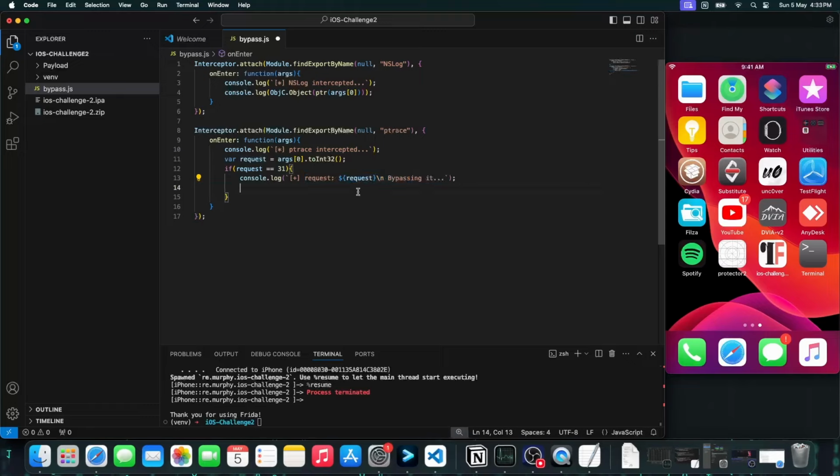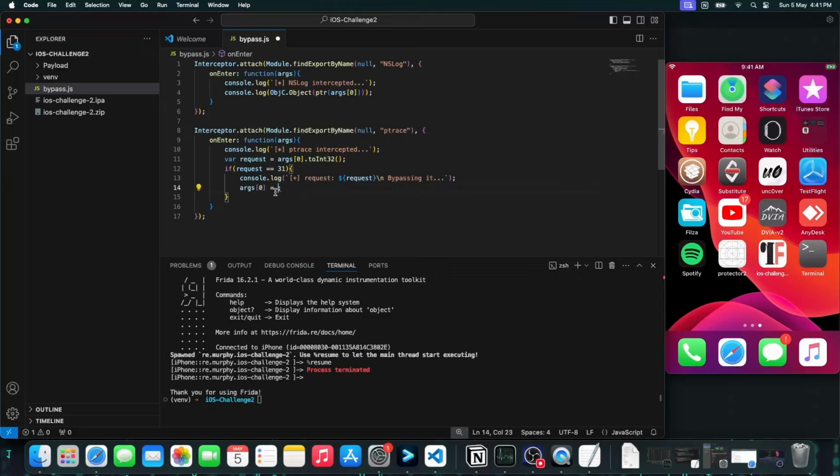And to bypass it, actually what we have to do is to modify this request, or this request number itself, right, which is present in this argument 0. So to modify that, we can simply assign any negative number to this args[0]. So instead of request 31, which is PT_DENY_ATTACH, now it will contain -1, which is an invalid request. Okay, and let's wrap it up using ptr. This should be good enough to bypass this check. Okay, so let's save the script.